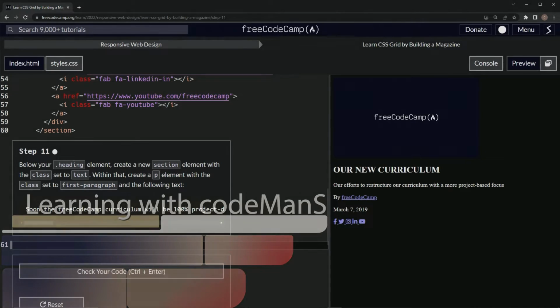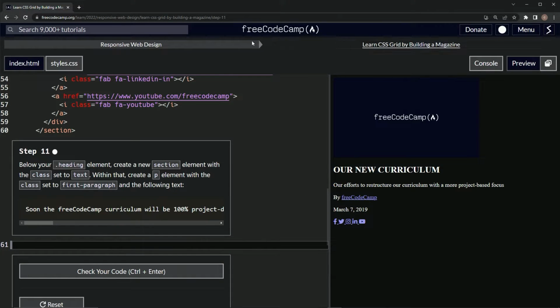All right. Now we're doing freeCodeCamp, Responsive Web Design: Learn CSS Grid by building a magazine. Step 11. So below our heading element, we're going to create a new section element with the class set to text. Within that, we'll create a P element with the class set to first-paragraph and the following text. So this stuff right here.